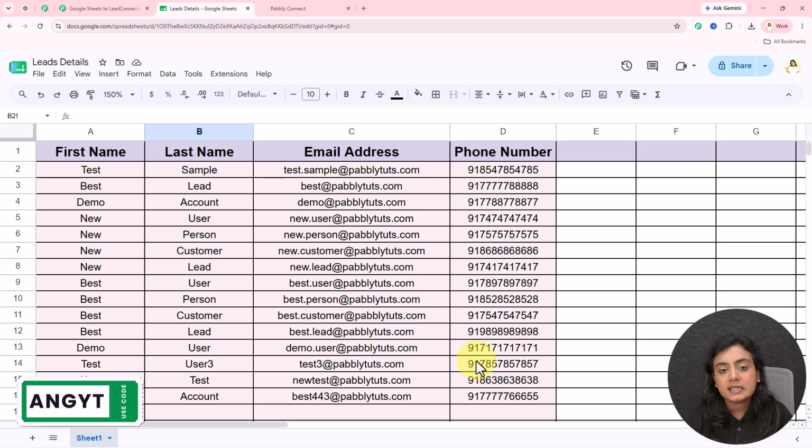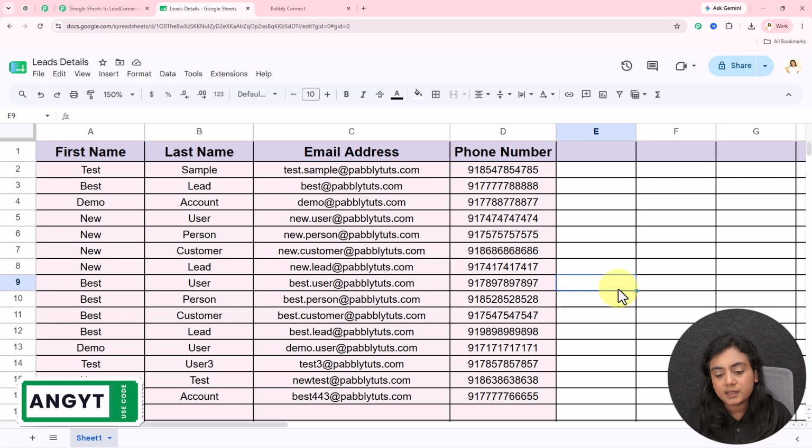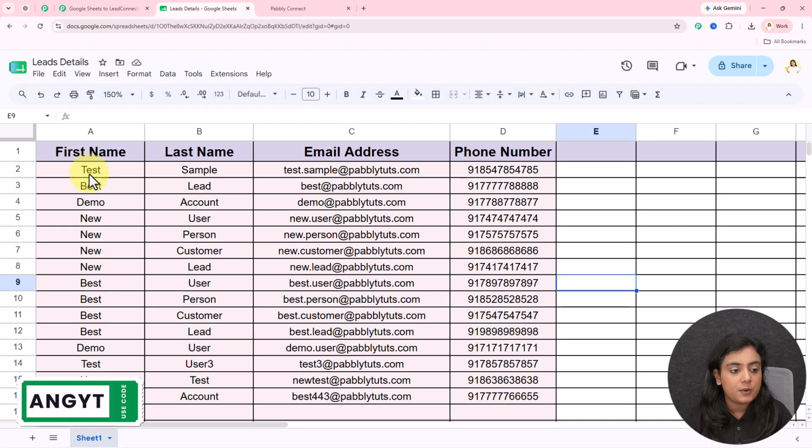So we need to instantly share that new leads data towards the URL. For that, inside Pabbly Connect webhooks, toggle the button on of the send on event, and instantly whenever you add in the new leads data, that lead data will be forwarded towards this URL. Now let's study the response. Name is test sample, email is test.sample@pabblytunes.com with his phone number.